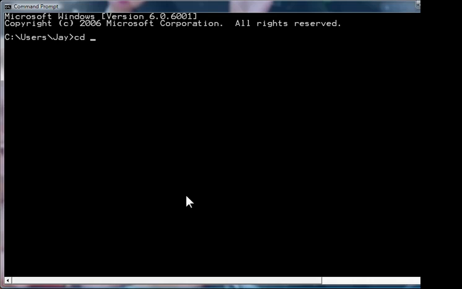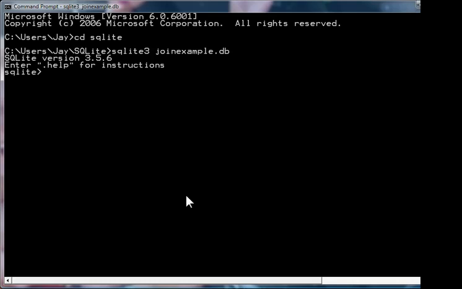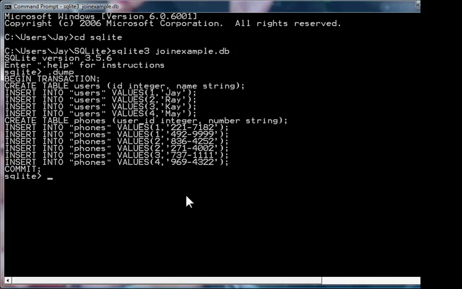So first just change to the SQLite directory, then SqliteJoinTable join example.db. Now I've already pre-populated this database. You'll notice I created a table called users, where you have an ID, which is an integer, and a name, which is a string. So I just put in 4 users, J, Ray, K, and May, with IDs of 1, 2, 3, and 4.